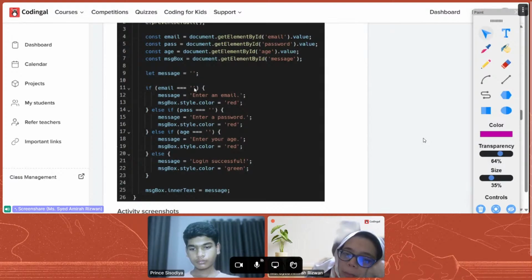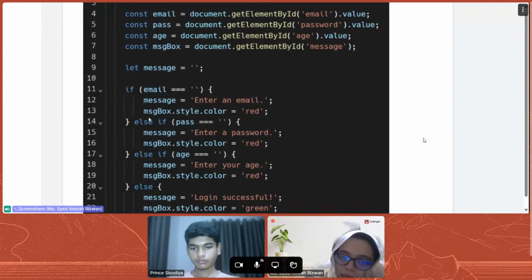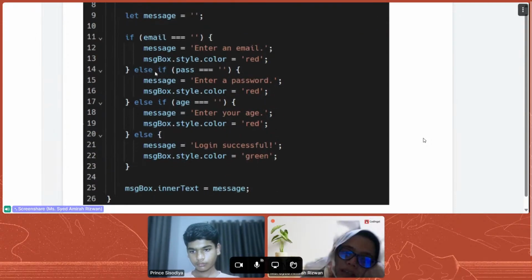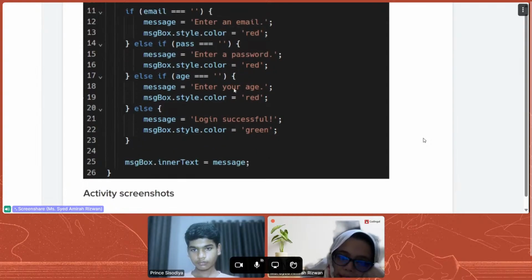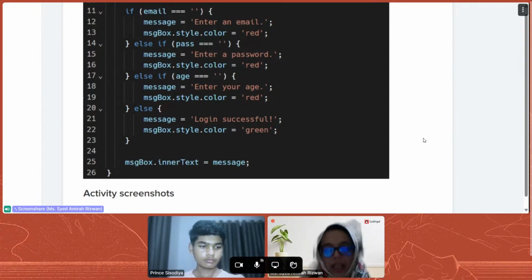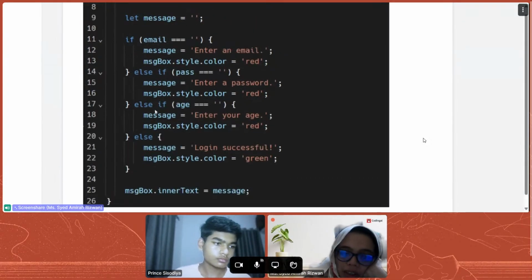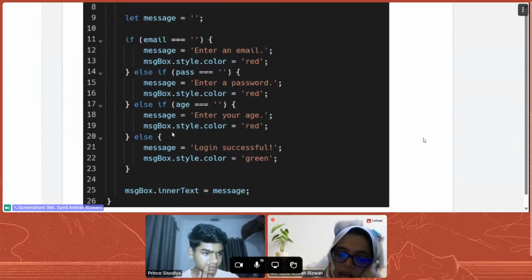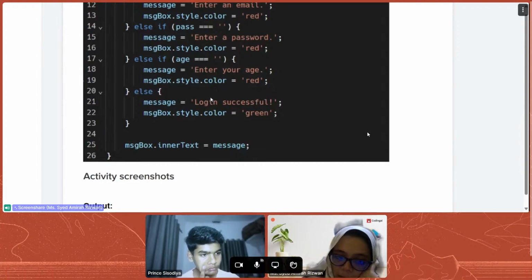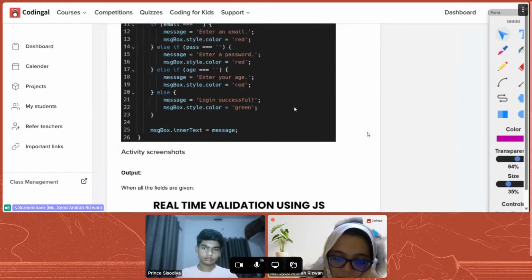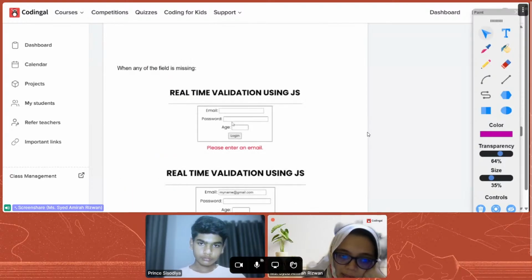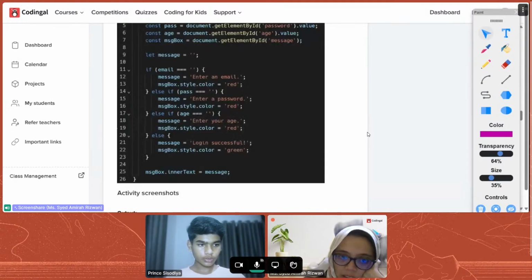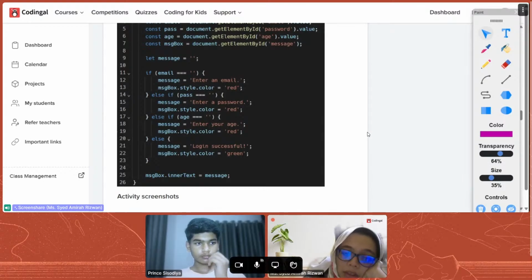Now, if email is equal to blank, three times equal to, you have to put it. We have to show in the message, enter an email, and the message box will become red color. Now, if password is equal to blank, we again write a message, enter a password, and the message box will become red. If the age is equal to blank, then again the same thing. Here we are using if else conditions to check all the conditions. Else, we are going to write a message, login successful, in green color. Message style will be green like this. Login successful. Any doubt, dear?